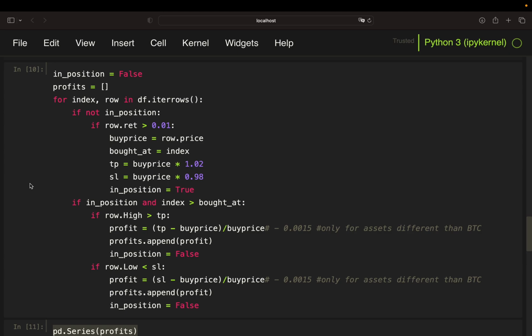So if the Bitcoin is falling by at least 2% after that, we are directly selling. But if the Bitcoin is rising by at least 2%, so it has a strong momentum, we are taking the profit by selling. So first, I'm setting a position flag to see if we are currently in a position.